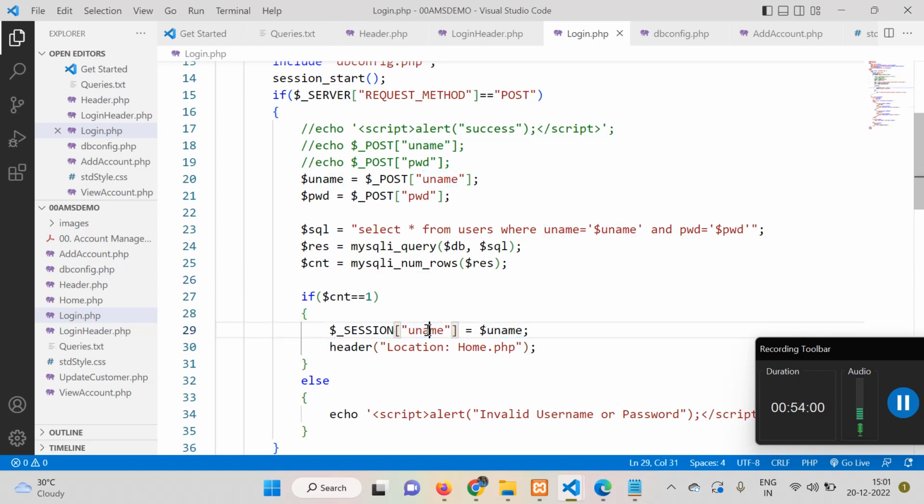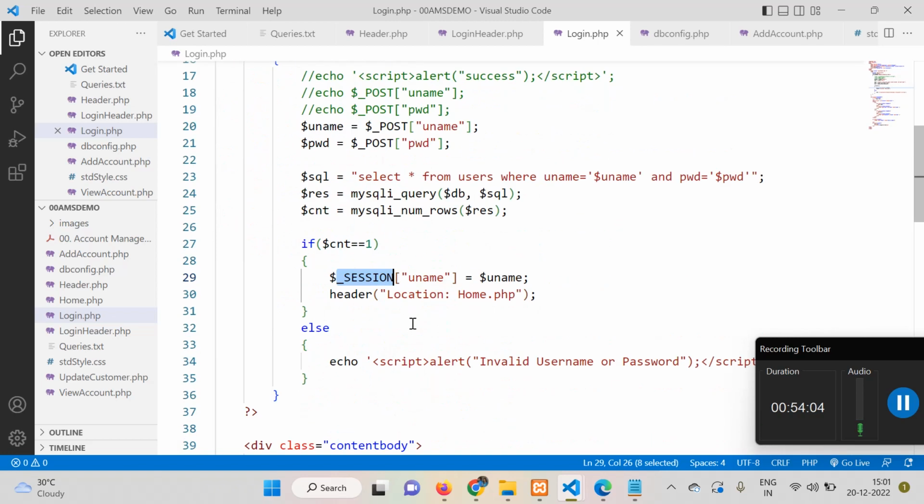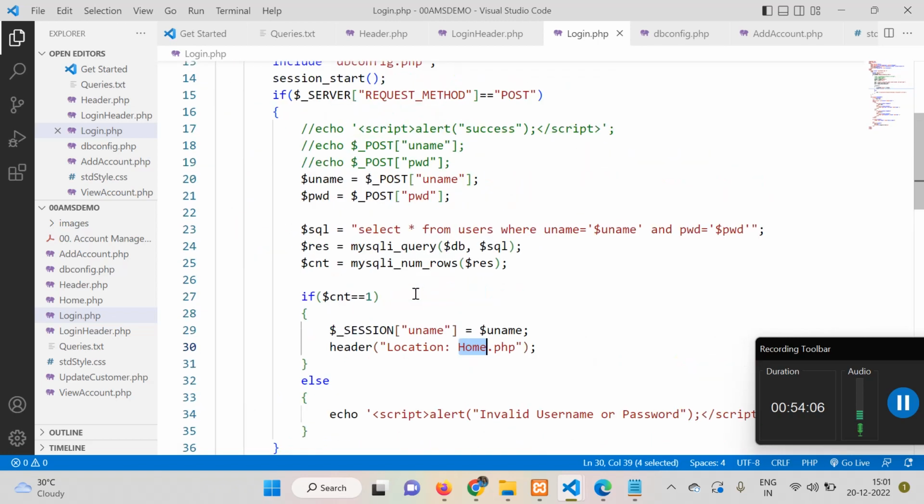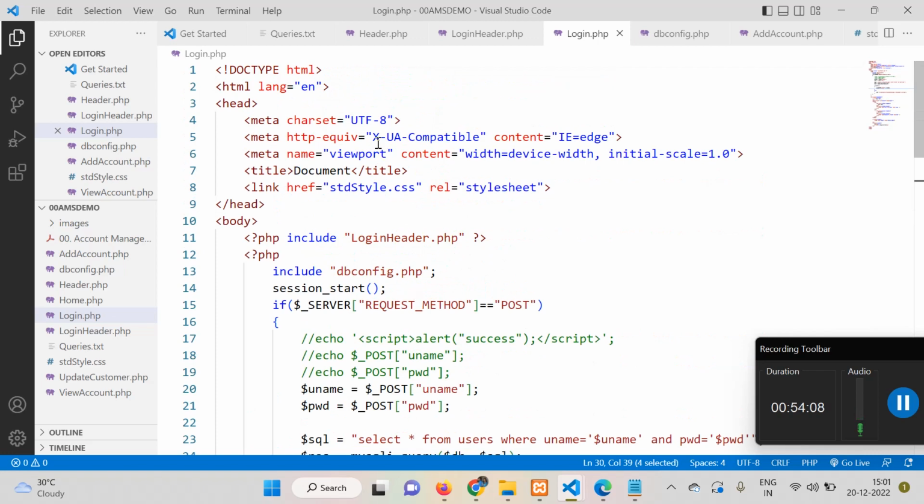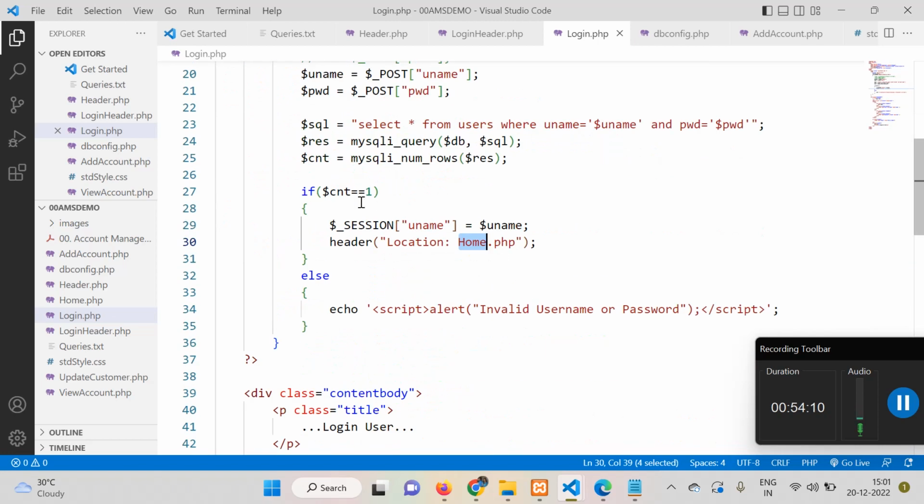This username will be assigned to the session variable. Now the same page is getting reloaded. That is what header home does. If it is invalid, the same page will be reloaded.